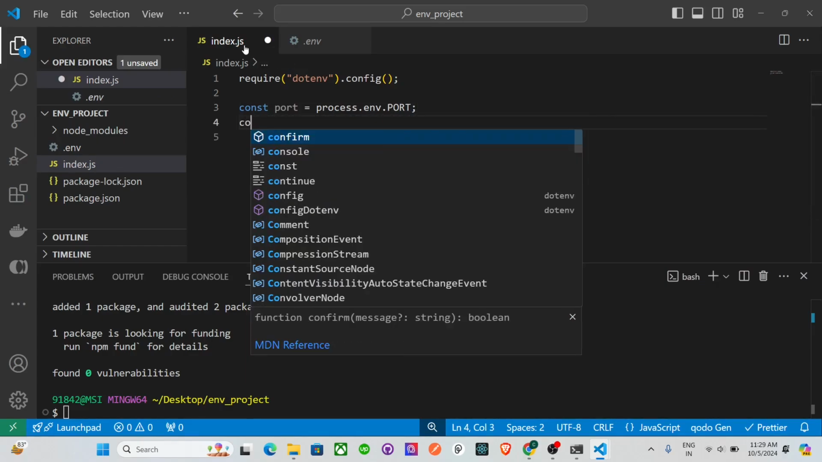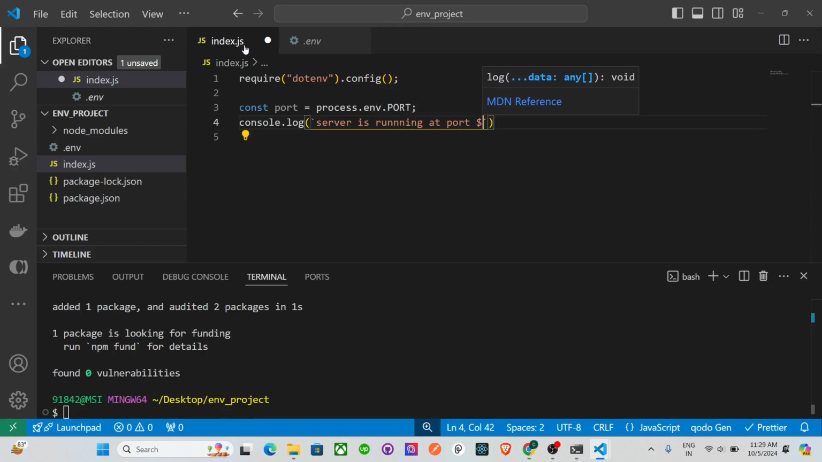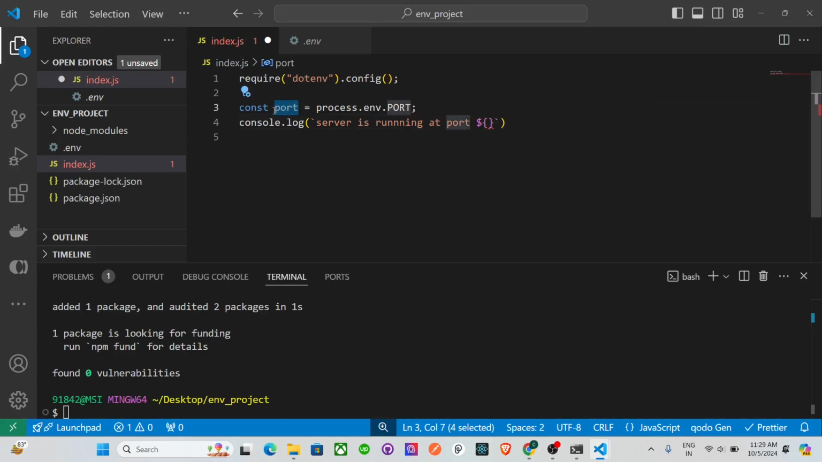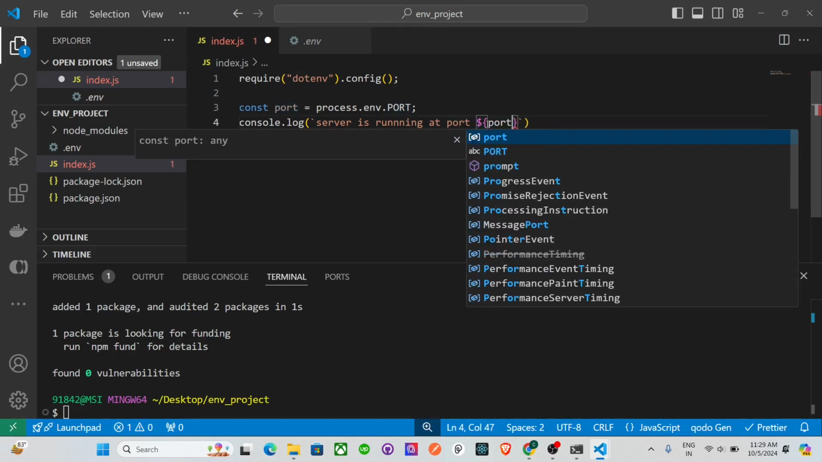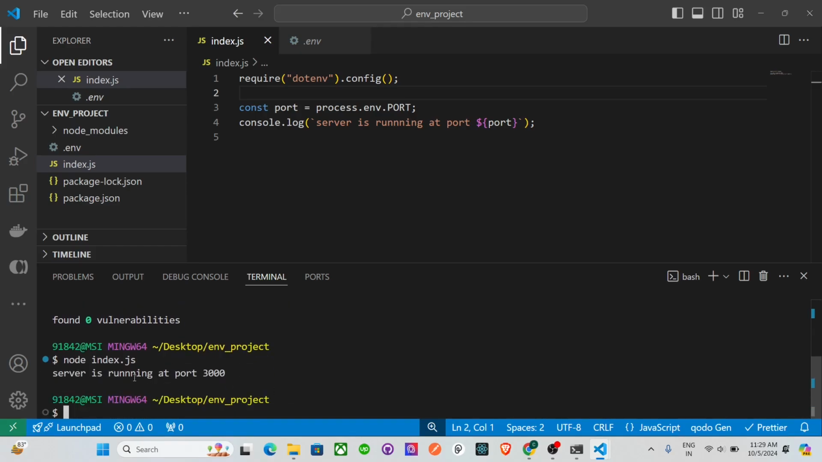Now we have to console log it on the screen to see whether the server is running or not. So right here: server is running at port. Inside the dollar curly braces we have to put this variable name. So here we take the value of this variable from the .env. So let's run our project. Inside the terminal type node index.js and press enter. Now you see server is running at port 3000.